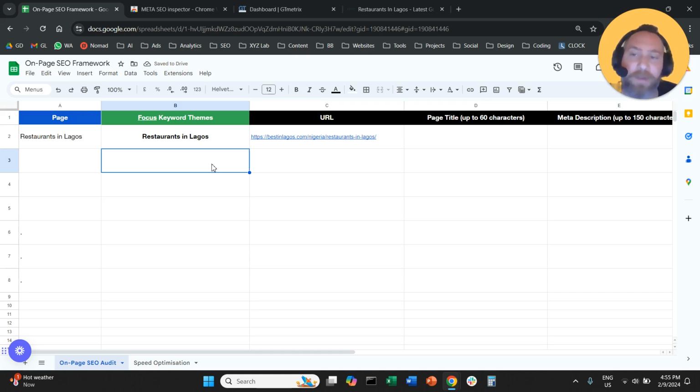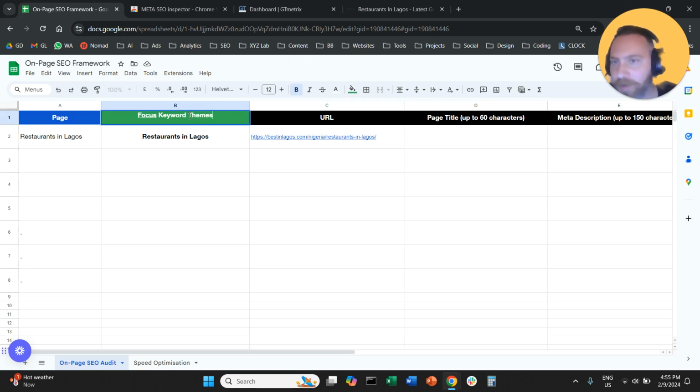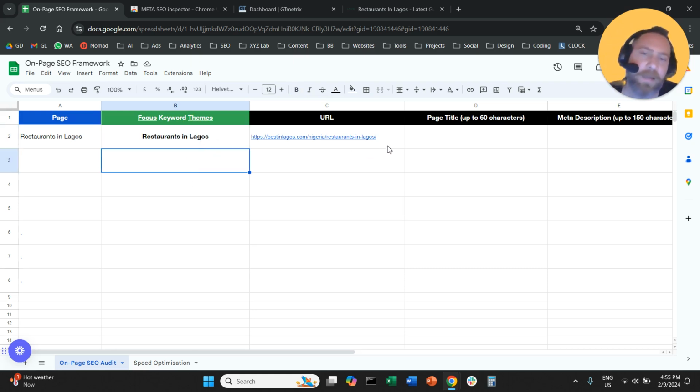Every specific page that you create on your website from an SEO point of view should have a focus keyword theme. We're not talking one keyword here, one query, we're talking a theme here, right? So you need to decide for the specific page that I have, whether it's a blog, the homepage, or anything else, what is the keyword theme that I want this page to rank for. So I want this page to rank for any query that is relevant to restaurants in Lagos, Nigeria.